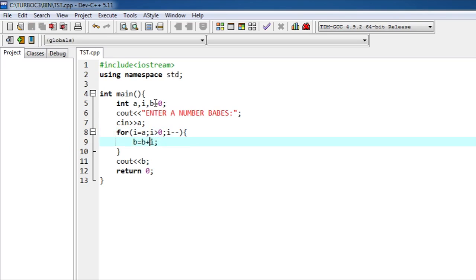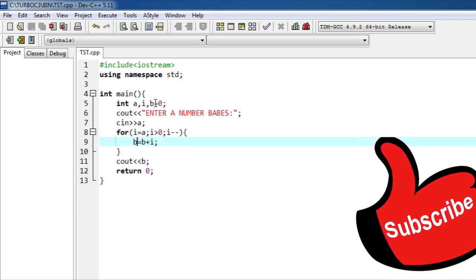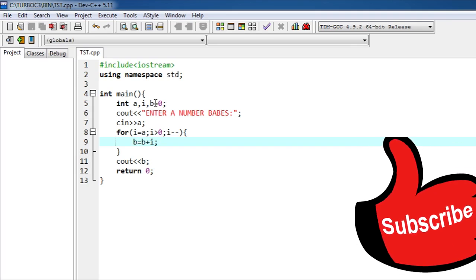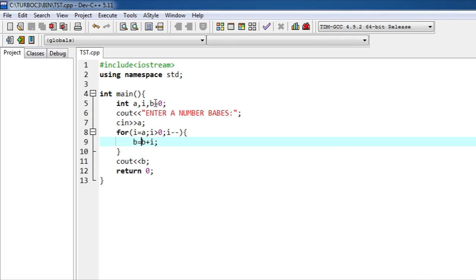Now let's check our logic. Here value of i is 3. 3 plus 0, 3 is going to store in b. Now the loop will again run, and now the value of i will become 2. 2 plus 3 here. Now 5 will store in b. Again it will run. Now the value of i will become 1. 1 is greater than 0, true. So now here it will be, I don't think our factorial program is working. So there is some mistake, guys. Think about it.